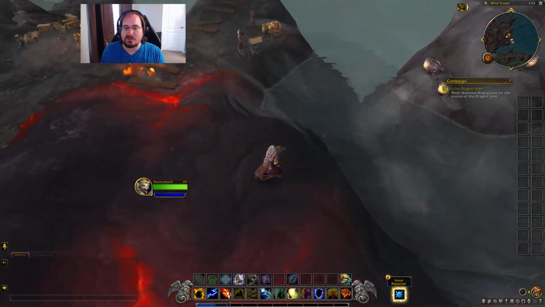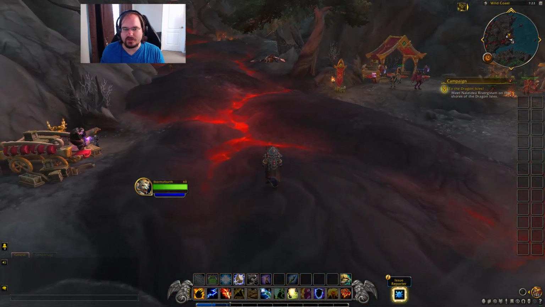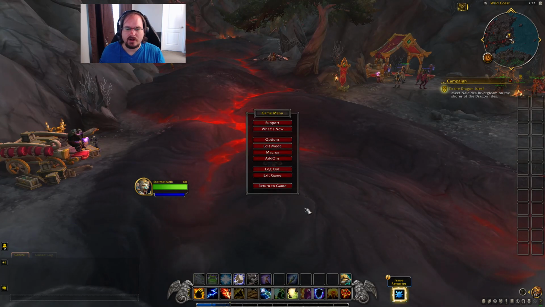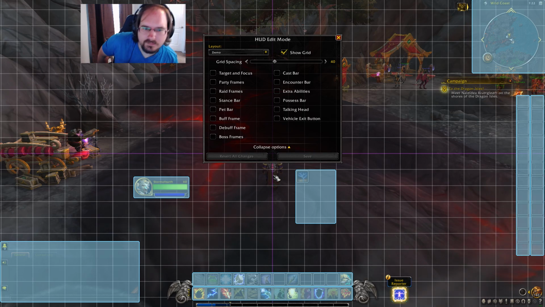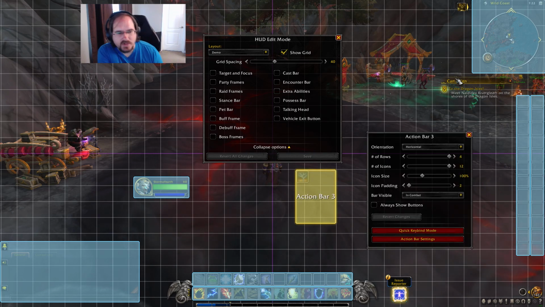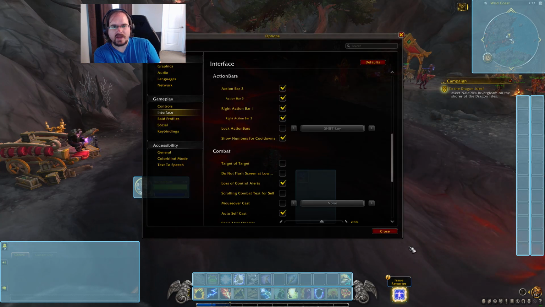And I think that removes the need for a lot of the action bar add-ons that are available. Okay. So those are the options we have with this. We also have, you may be looking at these down here, action bar settings.